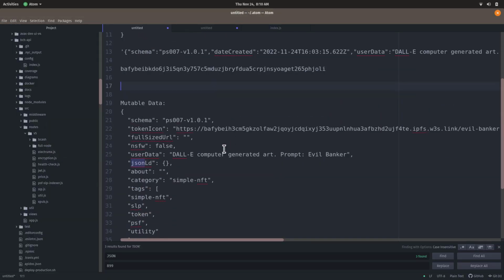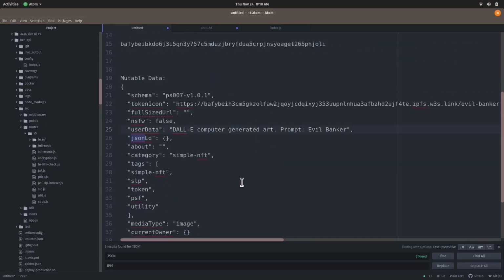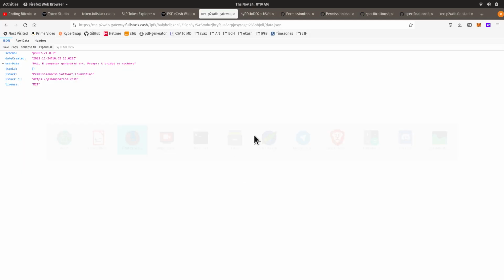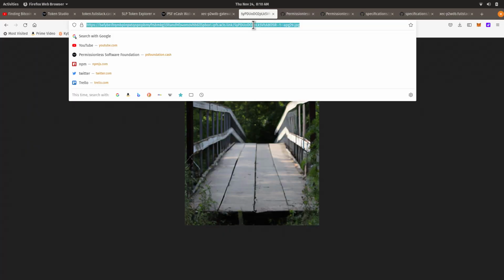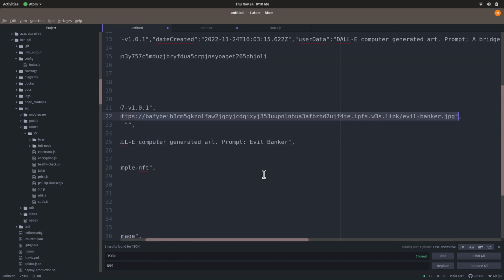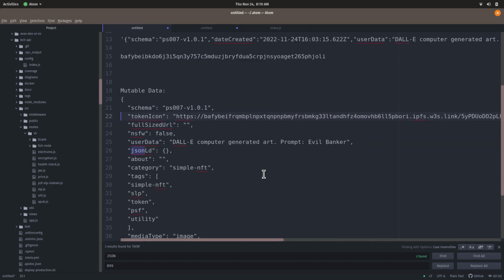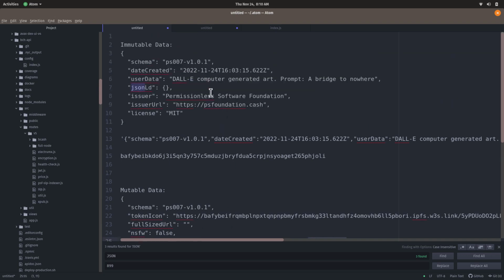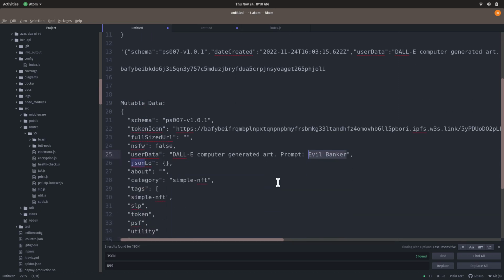So again, here's the template. I'm going to update this, and the token icon is here, so I'm going to copy that URL into the token icon section, and I'm going to update this. All this data, if you get this wrong, it's not such a big deal because you can update it later. It's the mutable data that you really want to make sure you have that right, because you can't change that later. A bridge to nowhere.